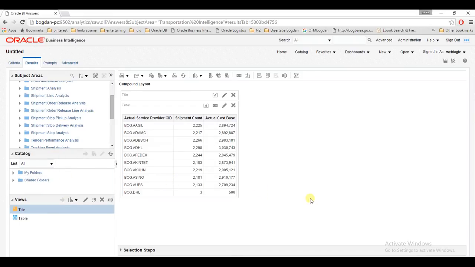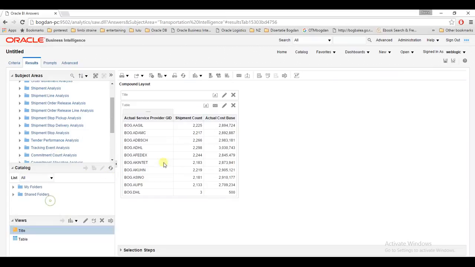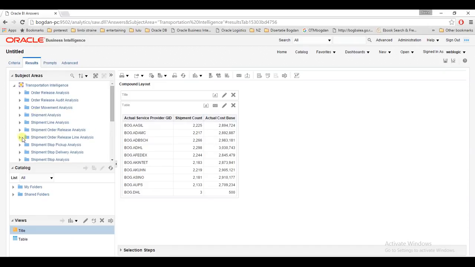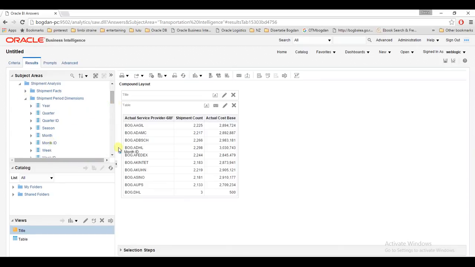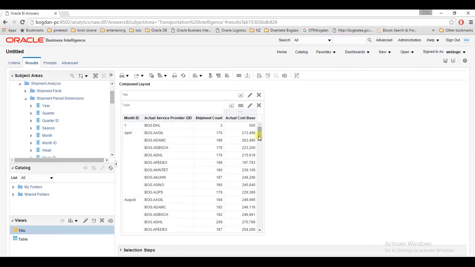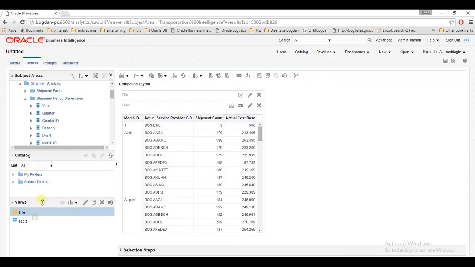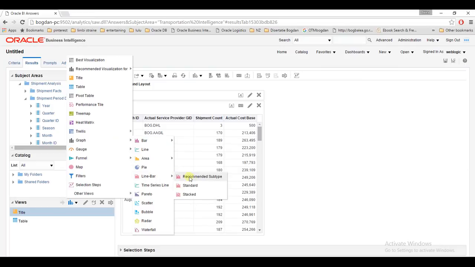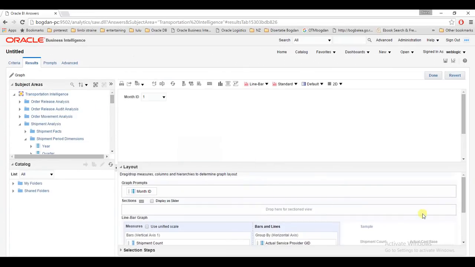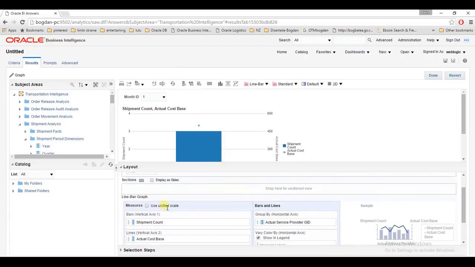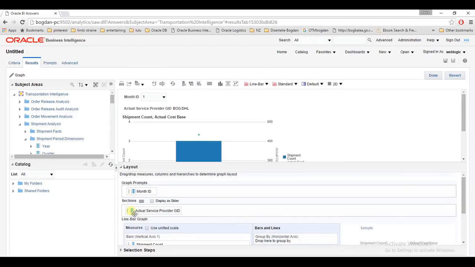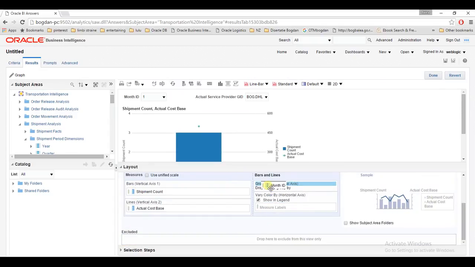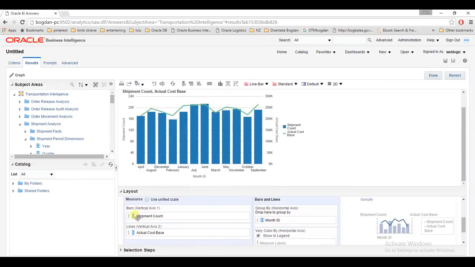What we can do here, however, is add more visual data. We can create graphs, we can drag and drop columns to add here, such as, let's see, from the same shipment analysis, let's get some period dimension, and maybe we can add the month ID here. Okay, so there you go. And then we can create a graph, just a simple graph. You can now play with these fields. So we need actual service provider to be a prompt over here. Let's group it by months. Shipment count should move to the line.